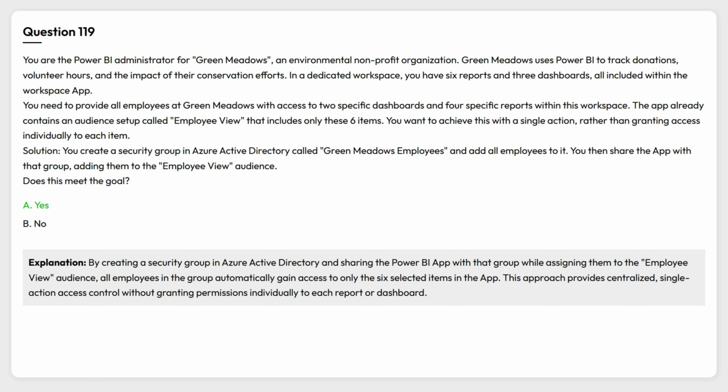By creating a security group in Azure Active Directory and sharing the Power BI app with that group while assigning them to the Employee View audience, all employees in the group automatically gain access to only the 6 selected items in the app. This approach provides centralized, single-action access control without granting permissions individually to each report or dashboard.